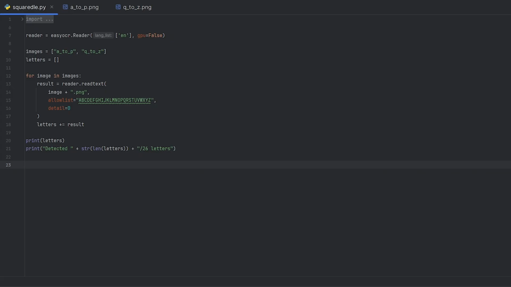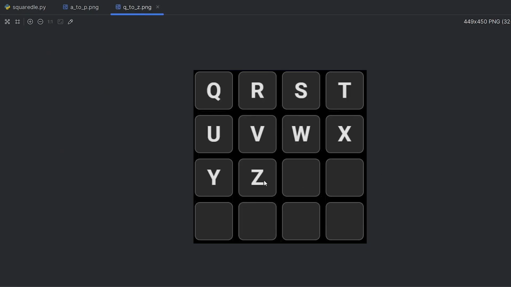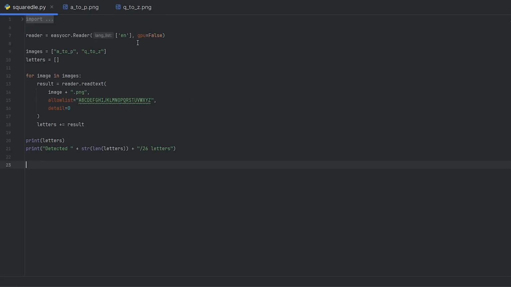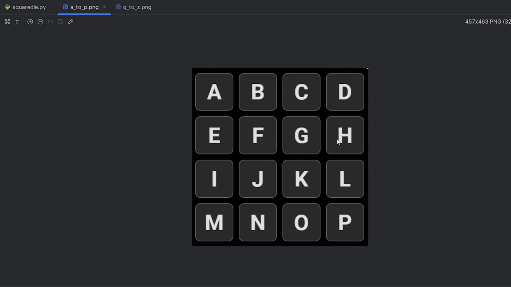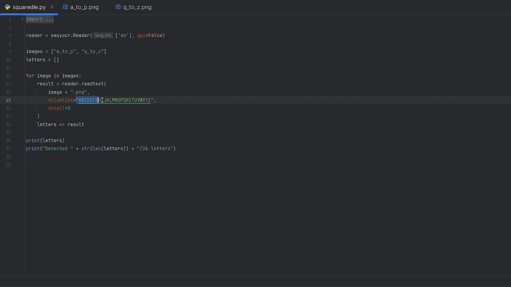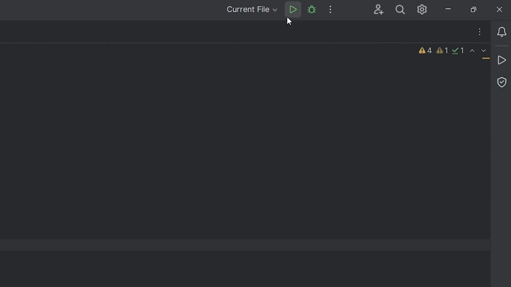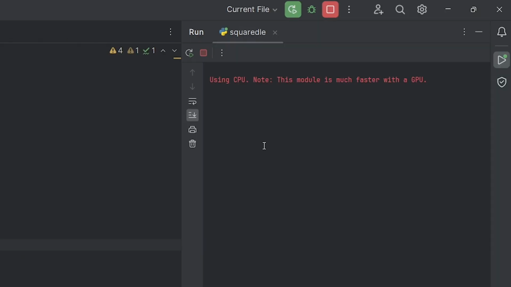So we're back in PyCharm, and I've just wrote some code here to test the OCR library that I'm using, EasyOCR. We've got screenshots of all the letters on a Squaredle grid. So all it does is it loads up an English OCR reader, and then we pass it through to read the text of this image here, only looking for capital letters, and then we pass that through on to check. So let's see how many letters it will actually detect. So only detecting 18 of the 26 letters here, quite a few missing.